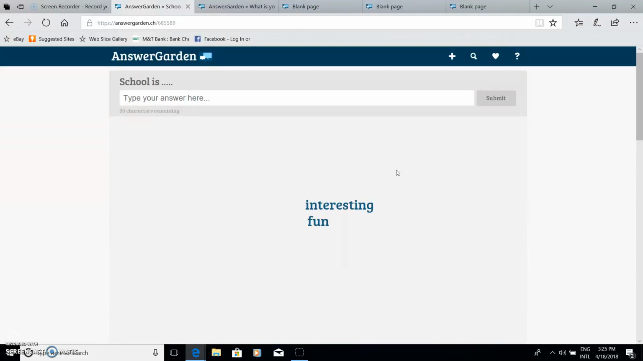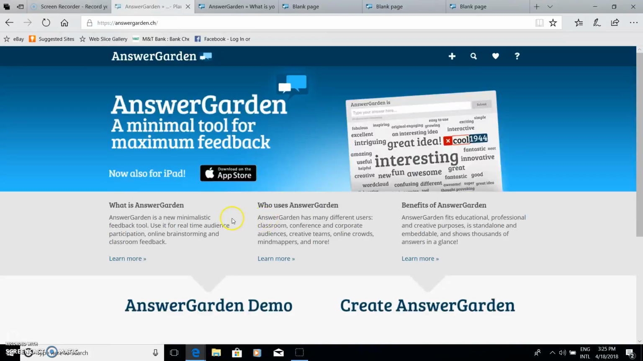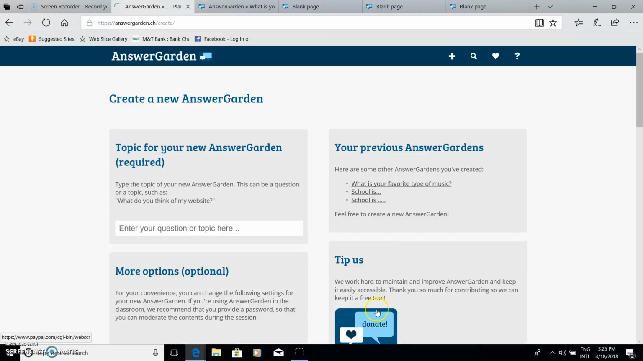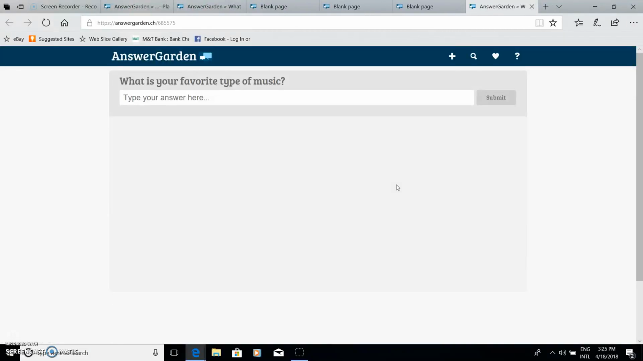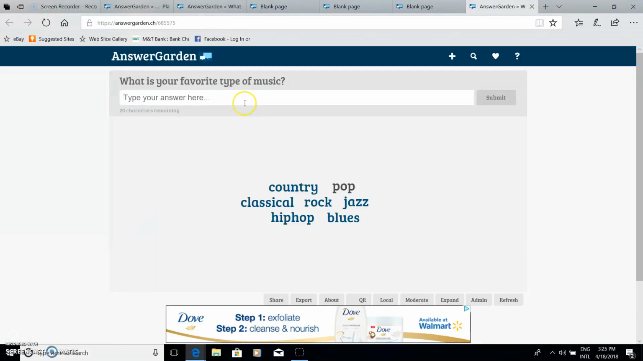So the tool itself will save your project for you. So if you go back to answer garden and you hit create answer garden, all of your previous answer gardens will be right here on the left side of the screen. And I created an example, and my question was, what is your favorite type of music?